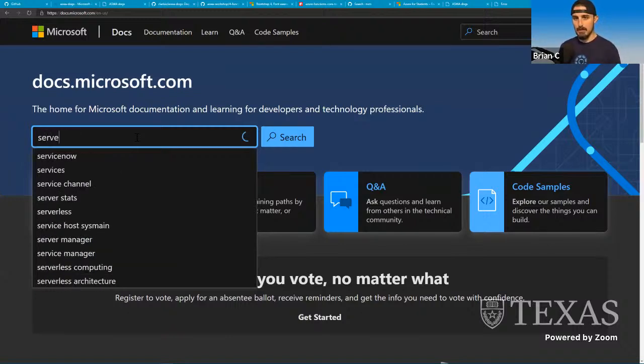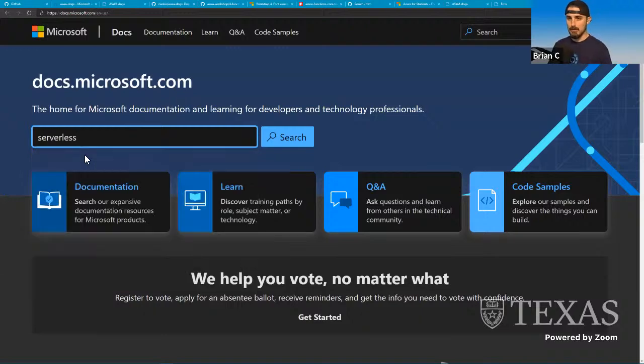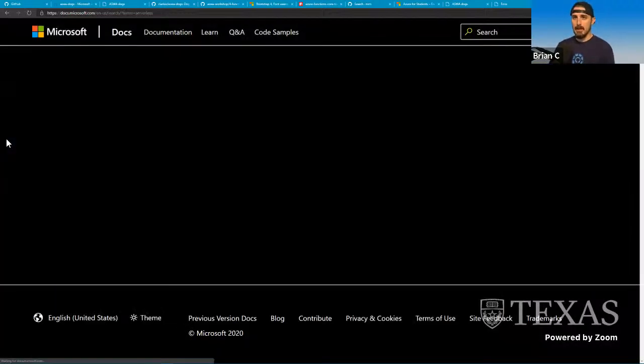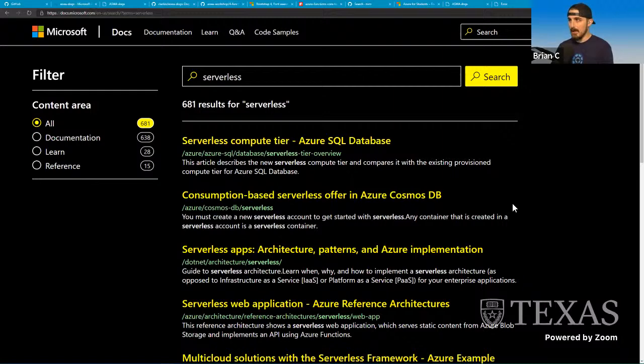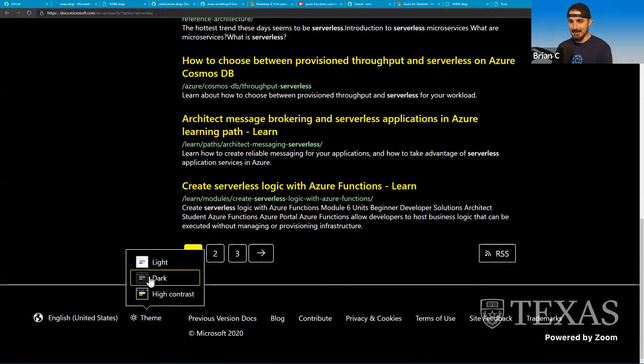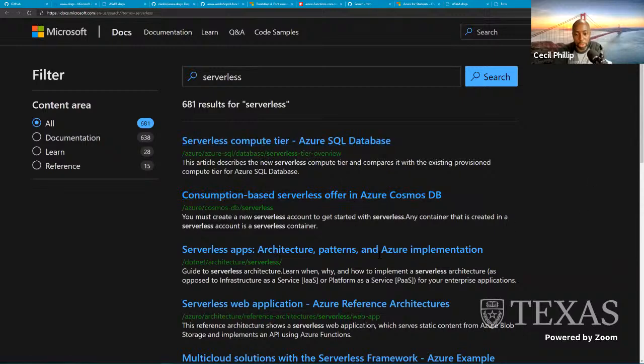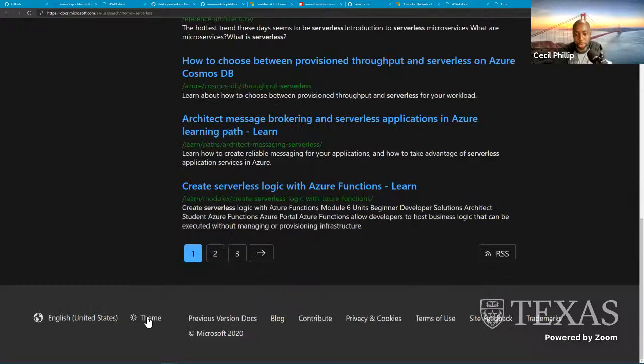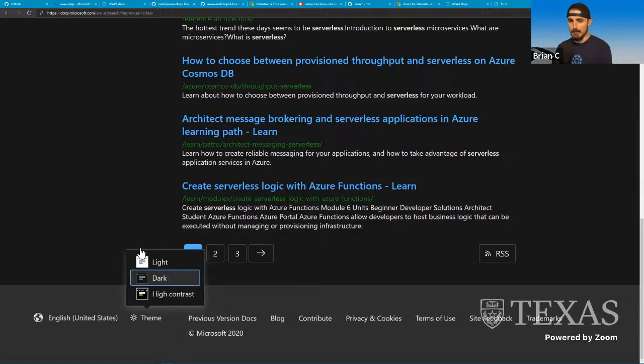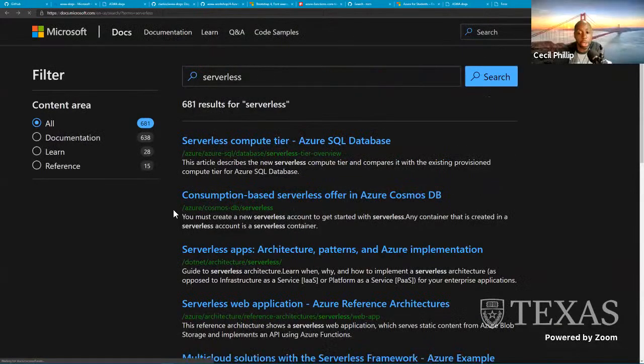Or serverless, maybe. Let's search for serverless. And for whatever reason, it keeps changing my theme. Yeah. Do you have? Okay, there you go. I think you passed it. Like it was at the bottom when you were scrolling. I got it. Yeah. But it goes back to high contrast. No, I'm talking about the Azure Functions thing. That's what I was talking about. It's at the bottom.